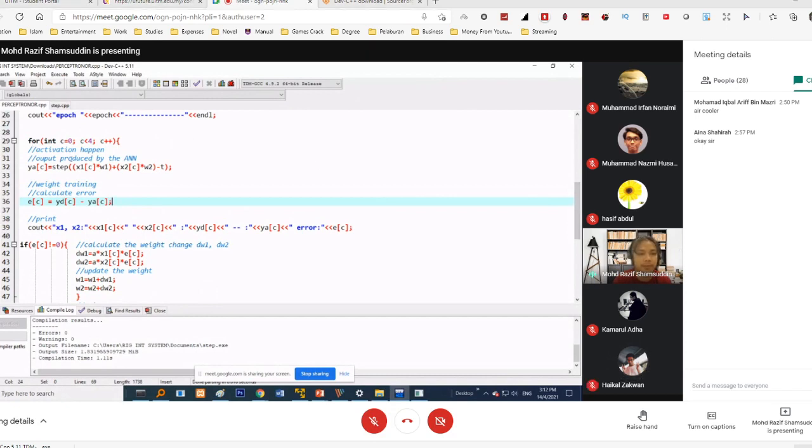So previously we have already calculated the y actual. So this will be the output that should be produced by the Perceptron algorithm. Now, after we have calculated the y actual, we are able to calculate the y desired here. So the error is calculated as y desired minus y actual.